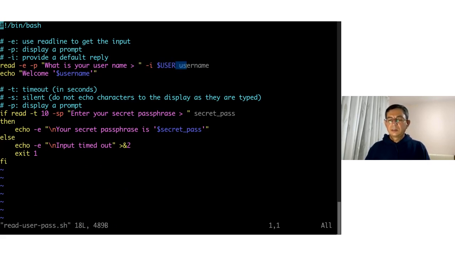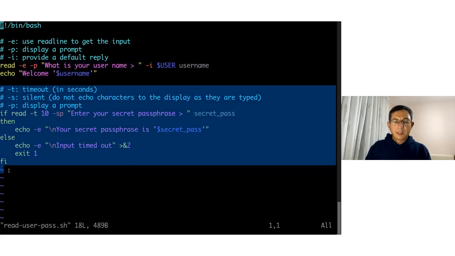And after we get the reply into this variable, we print this welcome message, welcome username. So this is reading the username. Now this part is reading the password.